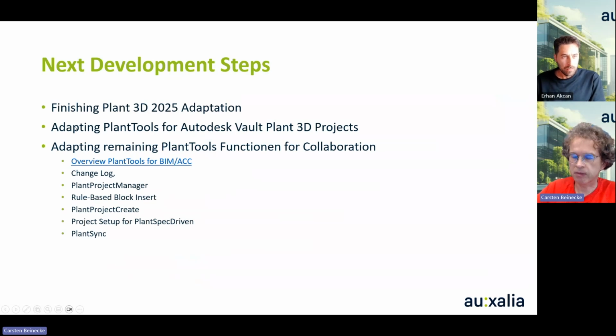And then, for whatever reason, now we have a lot of interest in PlantTools for Vault. This is something we will start implementing after the release for 2025. We will also make a release or adapt PlantTools for Vault projects, which is pretty similar to how collaboration projects are handled. Pretty similar for us as developers, but for you also, there are files which are checked out and checked in and so on.